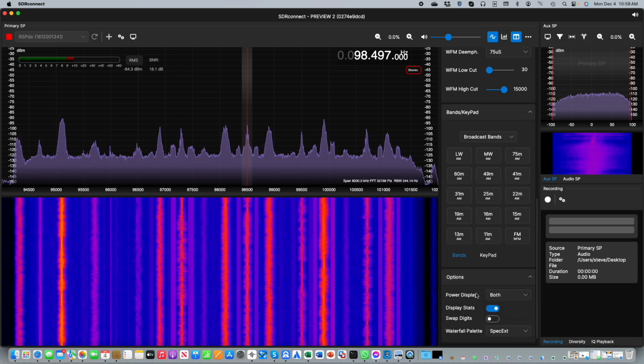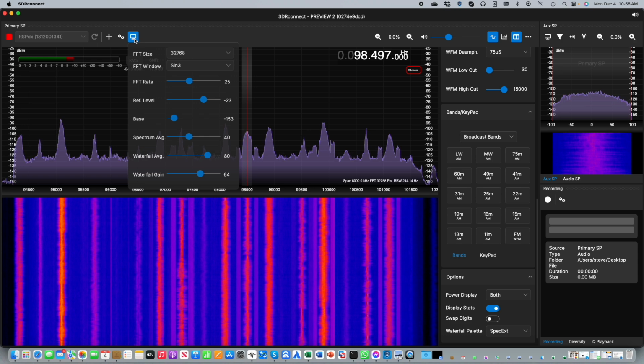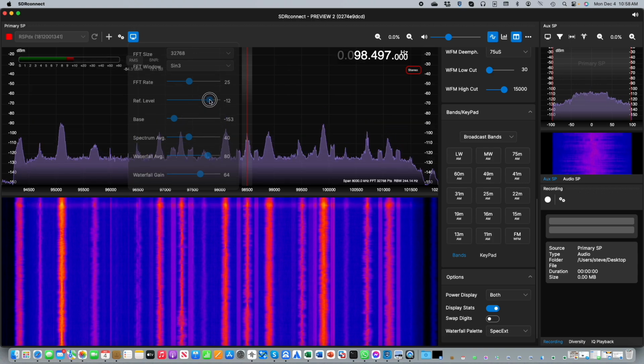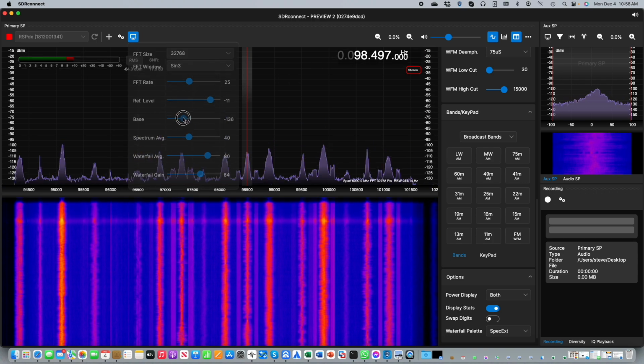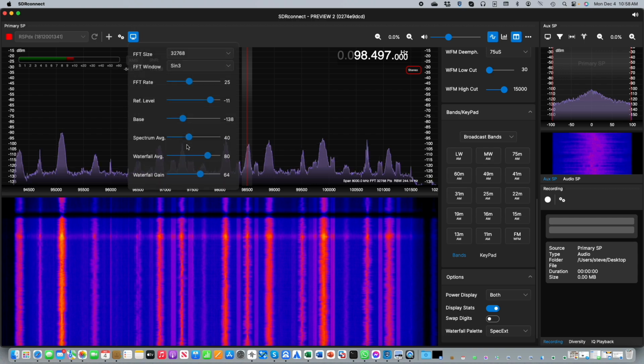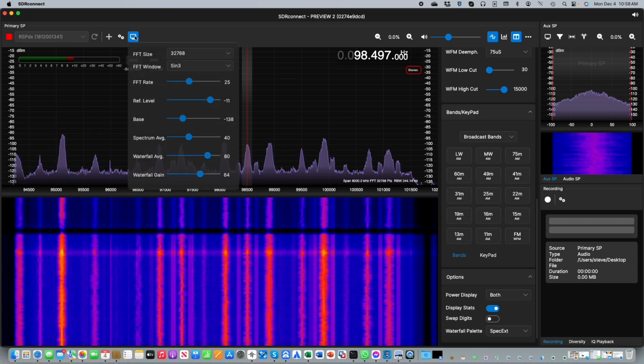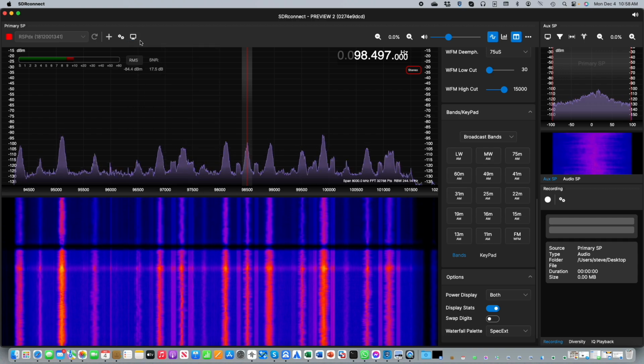Another control at the top of the screen allows you to adjust the display settings. Here you can adjust the position and height of the RF spectrum display. You can move the base up and down. You can also adjust the averaging and the gain of the waterfall.